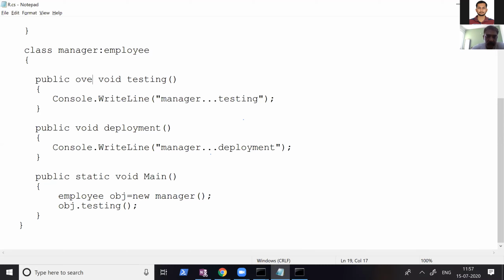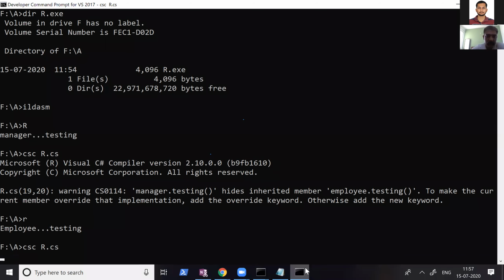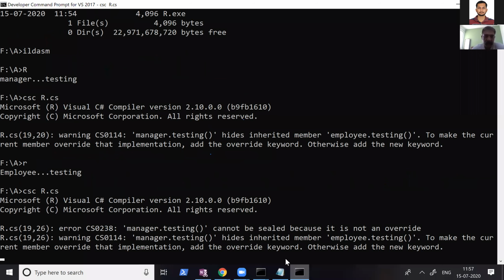Override. And if you mark this method as sealed, Sandeep, you can't override this method in a derived class. Definitely, when you make a subclass of manager, you can't override this method. So sealed before class and sealed. Just tell me, Sandeep, can we write sealed without override? No, never. Can you show me? So we can write now.